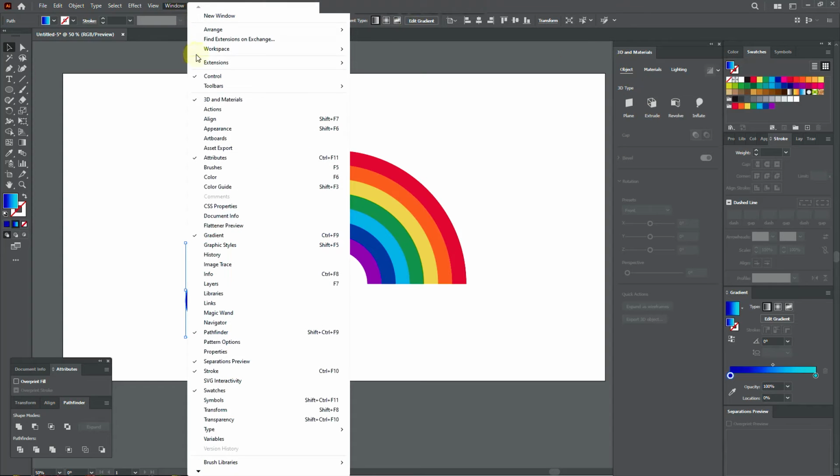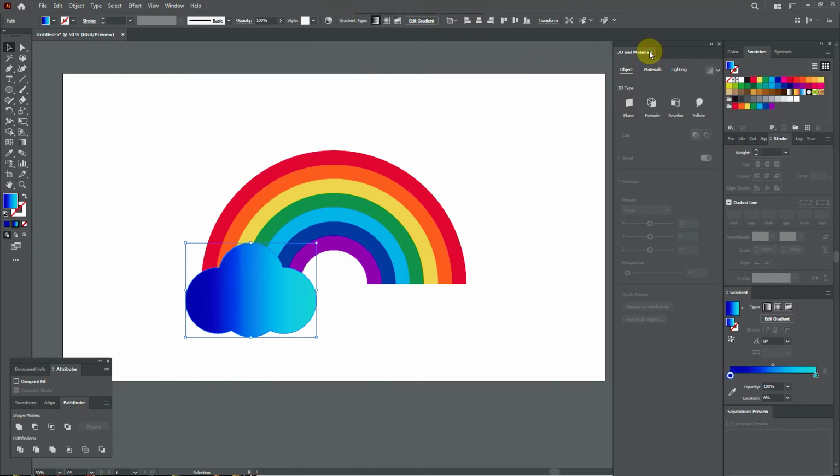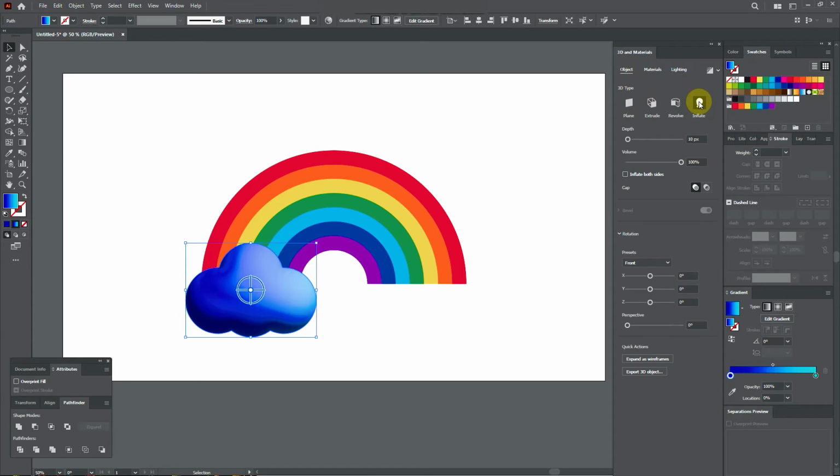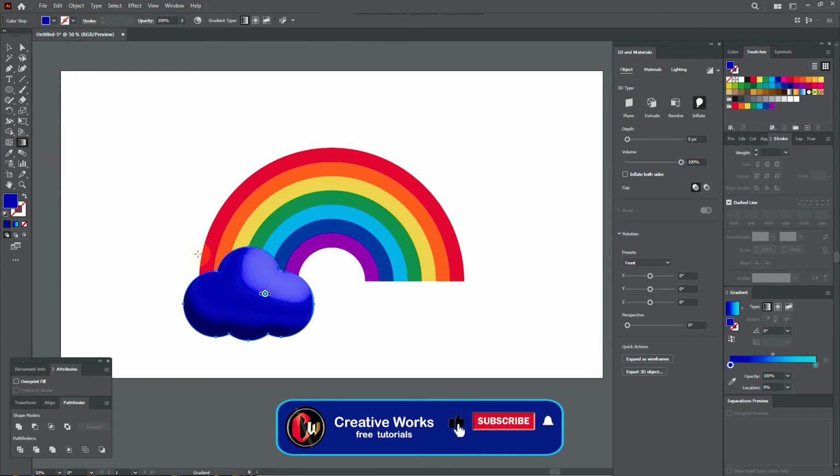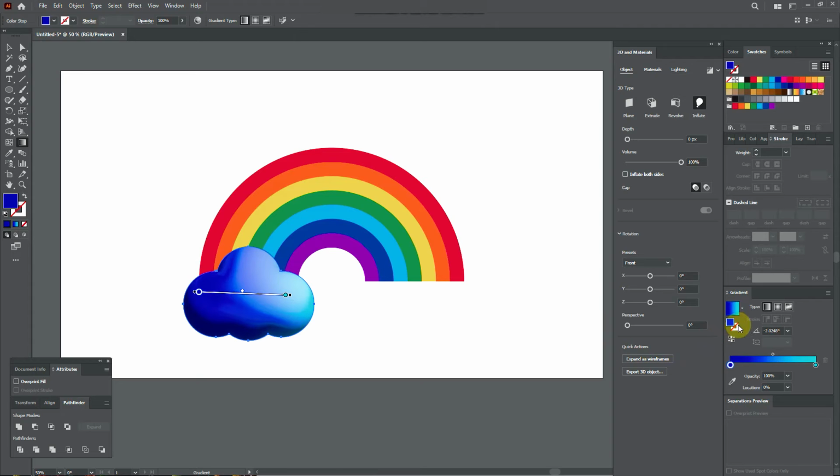Go to Window, select 3D and Materials. Select Object. Inflate. Change depth value to 0. Change gradient type to radial.